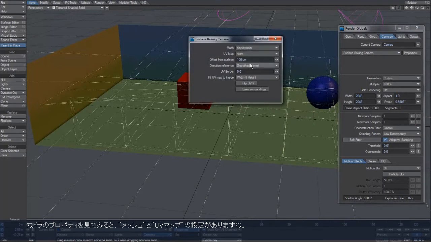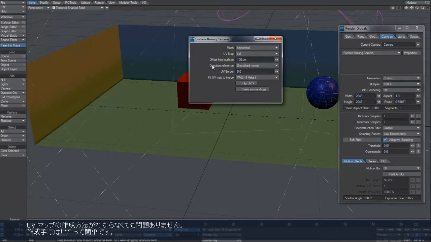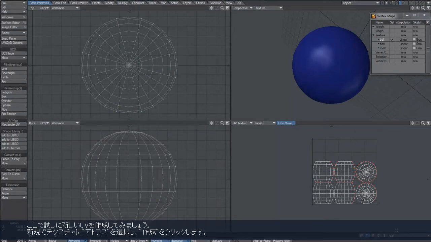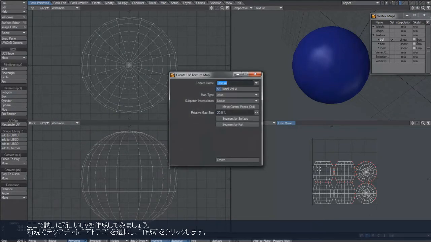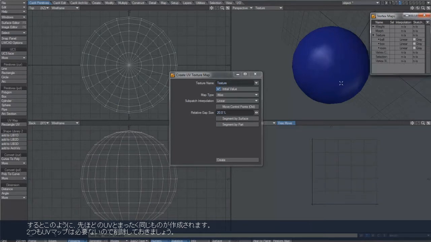And if we go into the properties for the camera, we can see that it asks for a mesh and a UV map. So for the meshes that we've got here, we've got ball and the UV map of ball. If you're not sure how to create a UV map, the process is very simple. All we need to do is go into Modeler, and as you can see, here's the ball UV map that's already been created. But let's create a new one just as a test. So we'll say New, say Texture, we've got Atlas, and we'll create, and there you go. It's made exactly the same as that ball one. We don't need this extra one, so I'll just delete it.